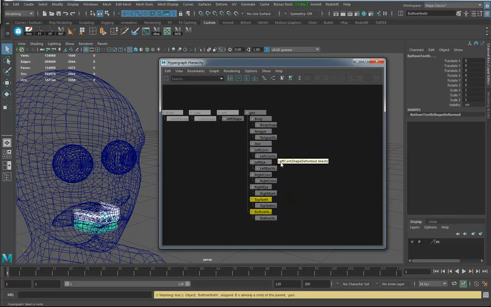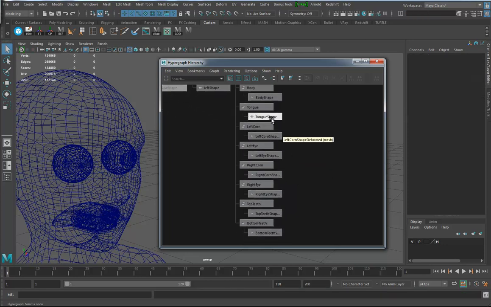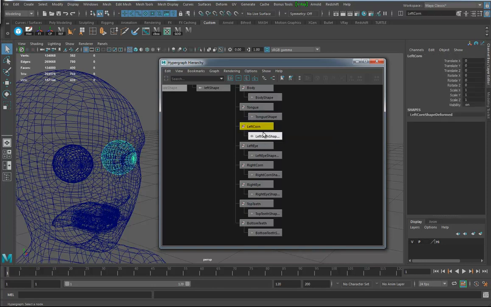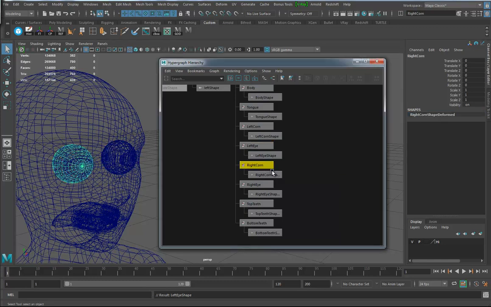Okay, did anything else come in funny? And let's get rid of that thing. And so there's this. That one's named correctly. If you just select it here, you can see left corn. This is left corn shape deformed. I'm just going to get rid of that deformed thing. It's something I typically notice that gives me a problem. Everything's good.